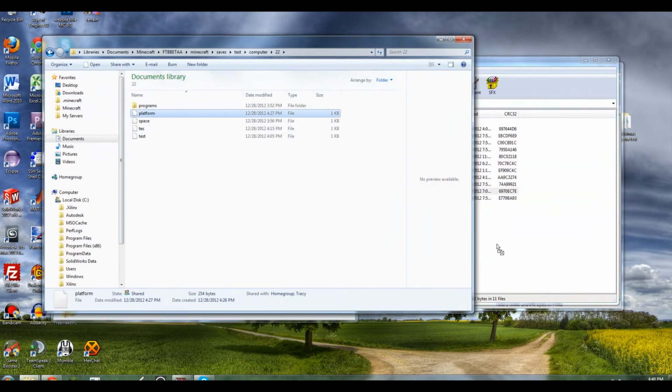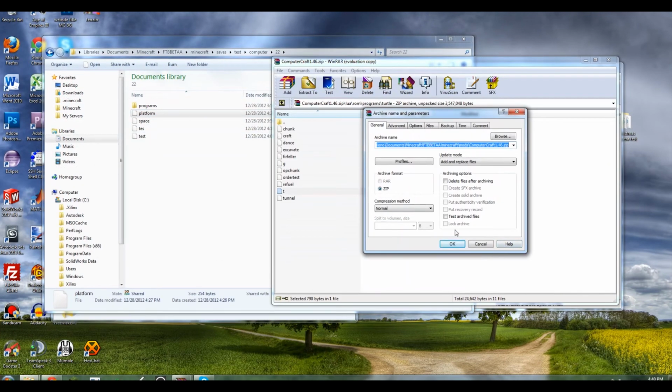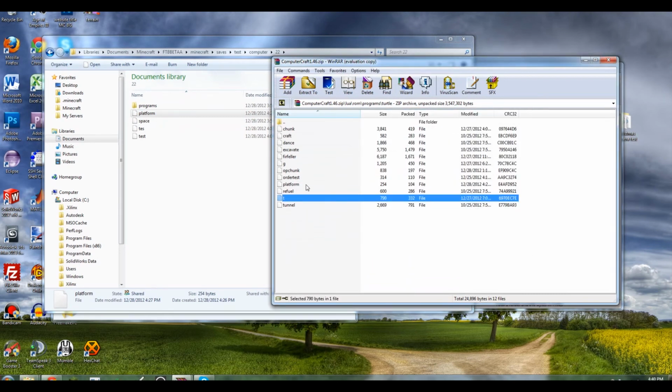So we can drag the platform from that old computer into this ROM folder, down in programs, down in Turtle. So now it's here, and now we're going to be able to call that with any turtle we build.